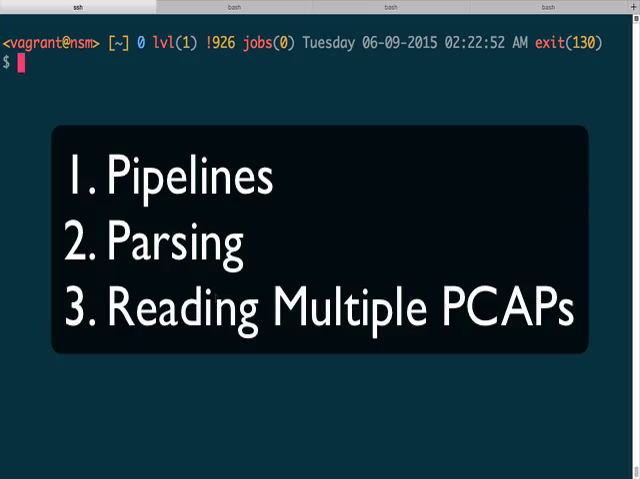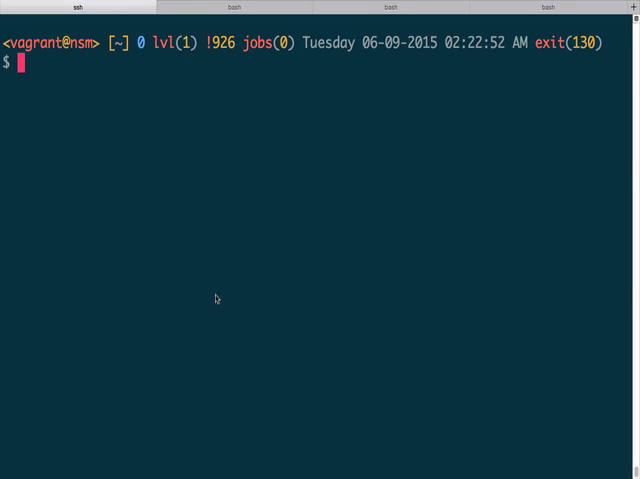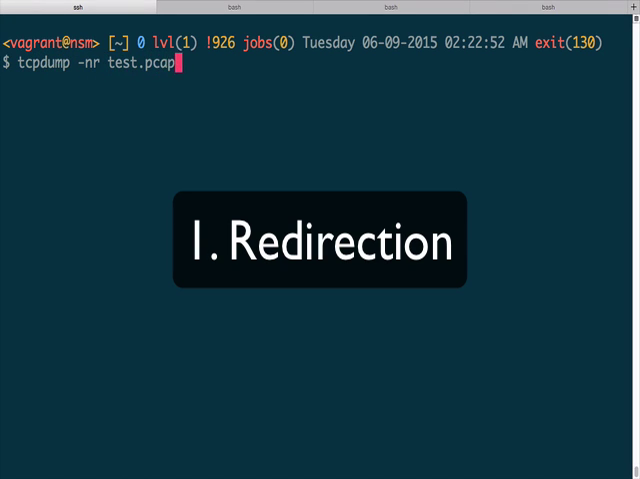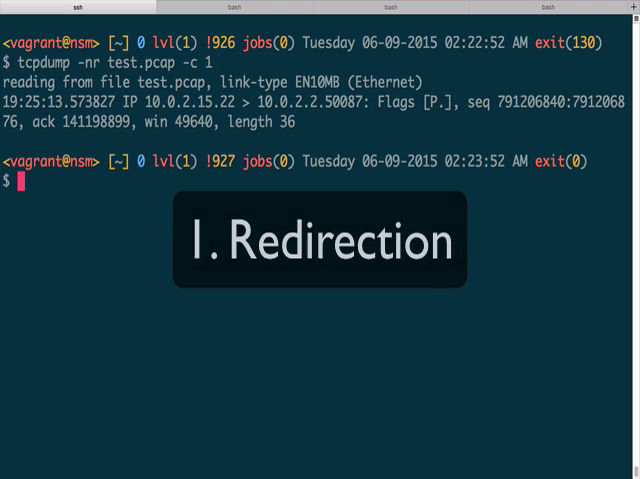In this video, we're going to be talking about standard in, standard out, and passing data from Tcpdump to other programs. So first off, you typically read a pcap file like this, right? And we're just going to print one packet. You read it in and it prints it out.